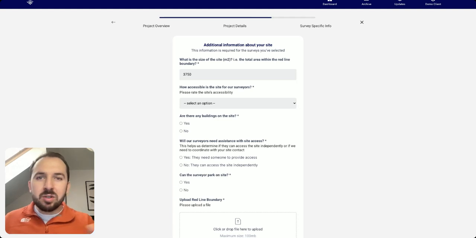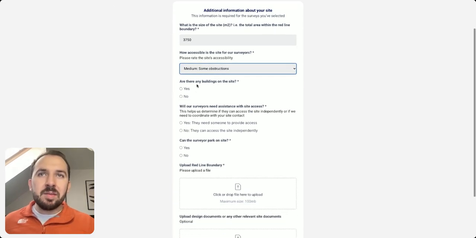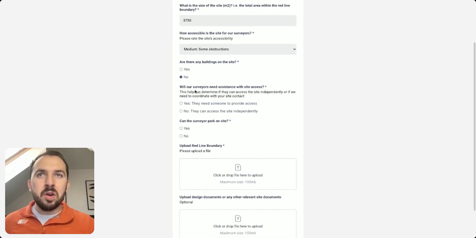Medium, there might be some obstructions, some trees, bushes, or rubbish, whatever it might be, or a few buildings, or whether there's many obstructions. It's much quicker to do surveys when there's no obstructions than when there's many. So we need this information to help provide your automated quotes. Is there any buildings on the site? Yes or no. So let's say no on this one.